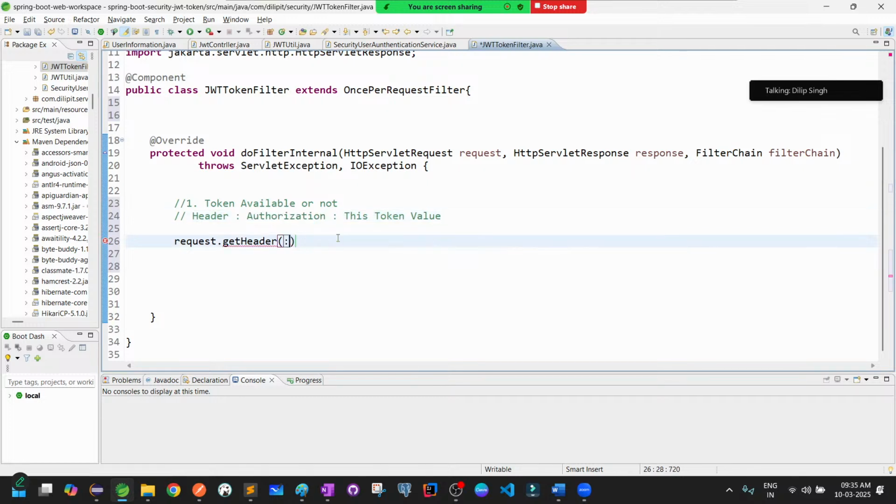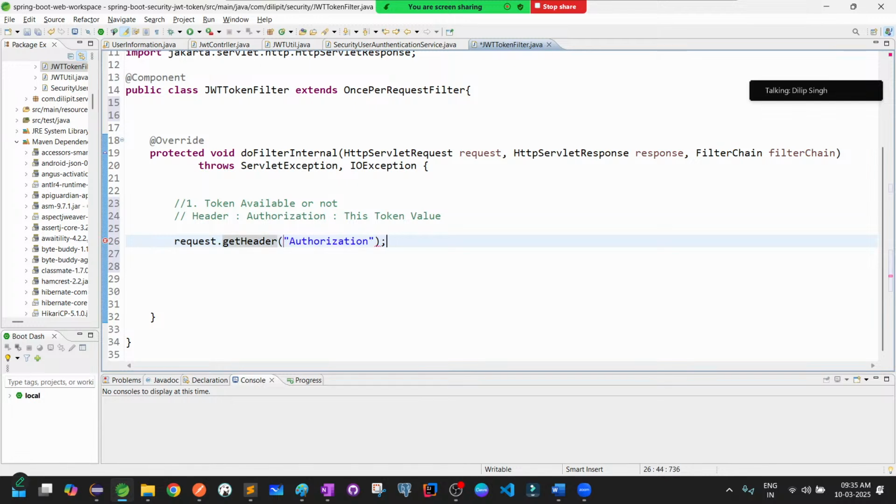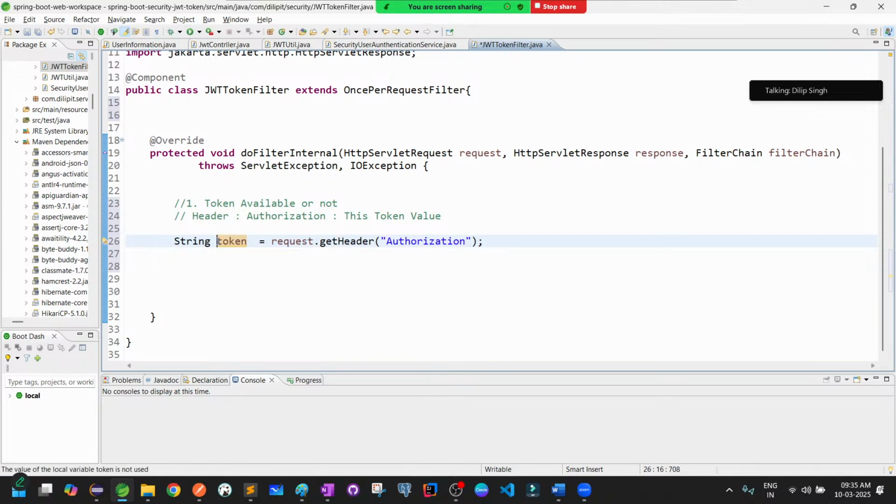So our token always comes only with this header name. If they are sending with any other header name, then it's invalid. Client application should always send the token with this header name only. That's why I took the header name like this. Then once I got this string, I keep it in a variable. Let's take meaningful names, like JWT token.